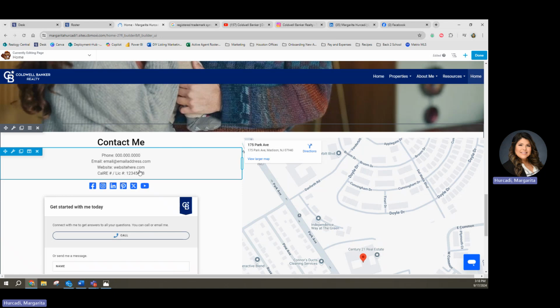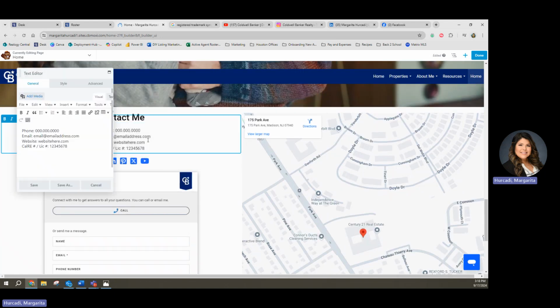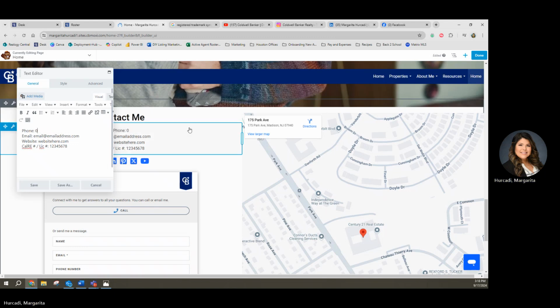Now, down to the Contact Me section, you'll just click on the box that's right here under the Contact Me header. You'll see the text editor comes up. Under the General tab, you'll be able to change out the contact information here. So I would recommend putting in your phone number and then your email address.